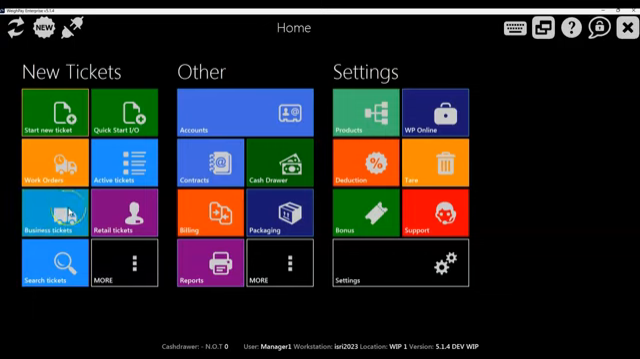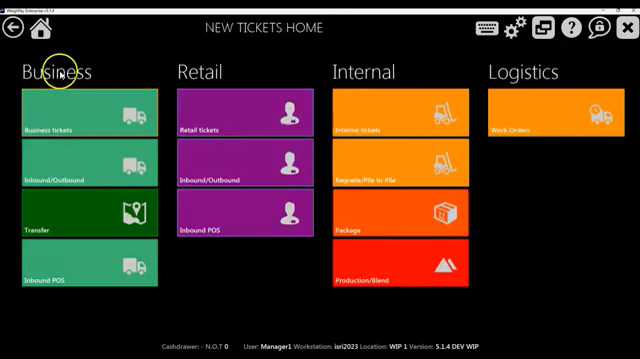So in here we have active tickets for business transactions, for retail transactions. If I hit this more button, this will show us that under businesses we have business tickets, we have the inbound outbound, we have transfers between locations, and then we have a special ticket type called inbound point of sale.